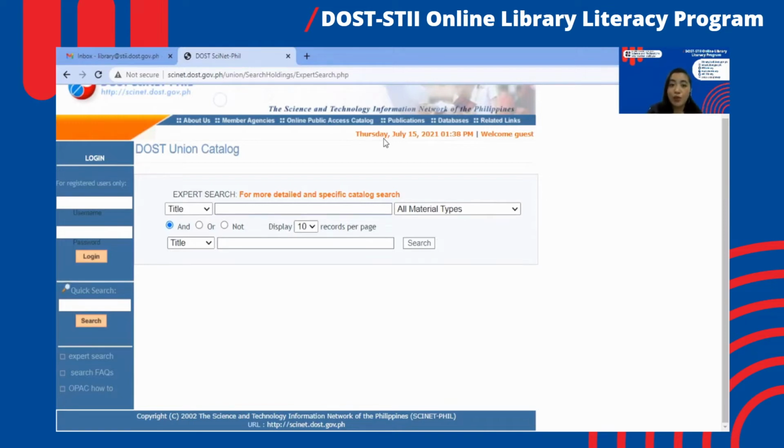So kapag po, halimbawa bukas, Friday, masasagot po namin yung request nyo ng Monday. Okay po? And also, kapag sumagot po kami ng inyong email or ng inyong request, meron din po kaming hihingin sa inyo. That is for you to answer our feedback form. So kapag po nag-respond po kami sa inyong email, kindly answer our feedback form. Your feedback will be important to us in order for us to make our service better.